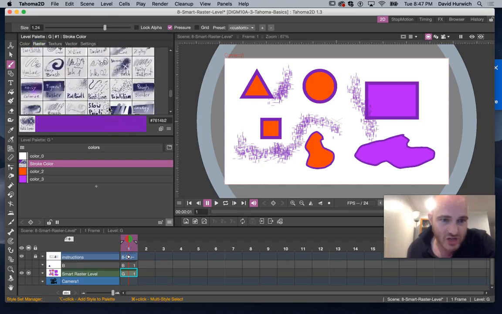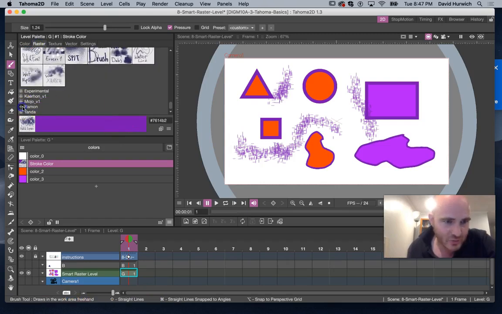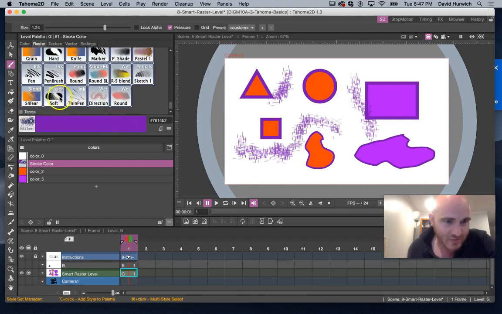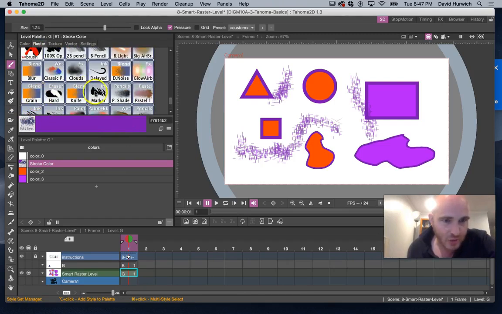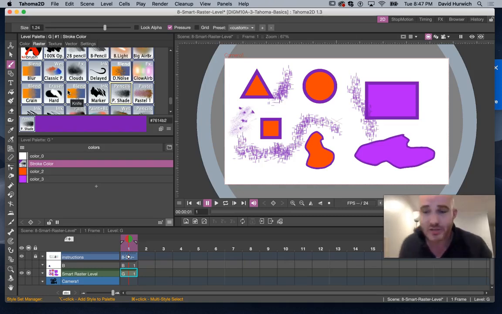But if I change this from the hatch line to anything else, like, I don't know, marker, you'll notice that although from then on I switch my texture, the old lines do not automatically update. So just be aware that the color will change, but not necessarily any sort of texture that's applied to your raster drawings.